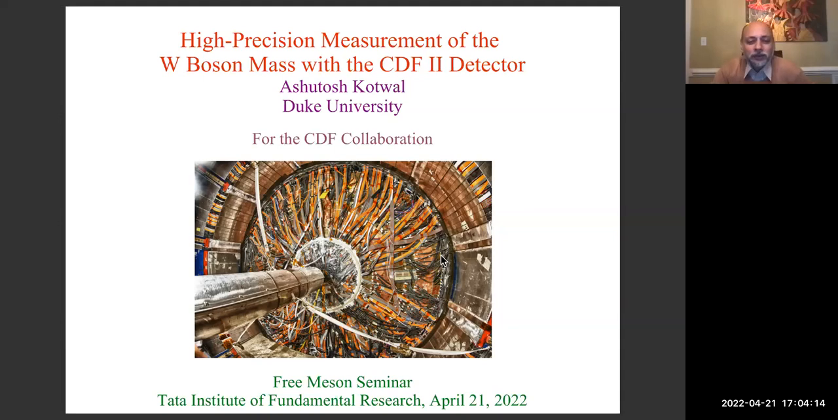So it really is a pleasure to be here on behalf of the CDF collaboration and describe to you the high precision measurement recently published in the Science Journal. This picture here is at the heart of this analysis.